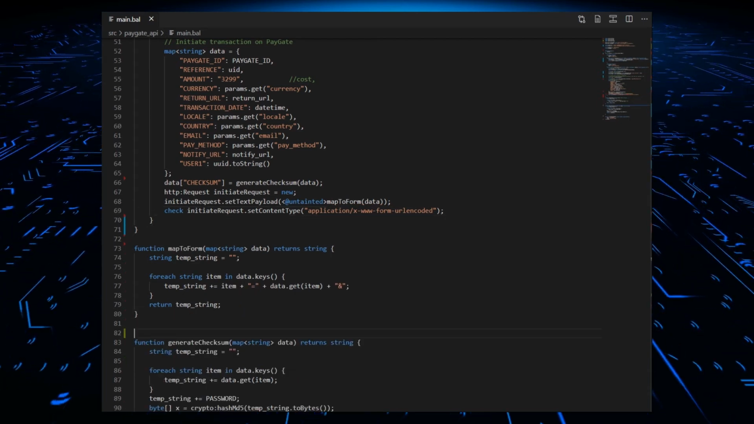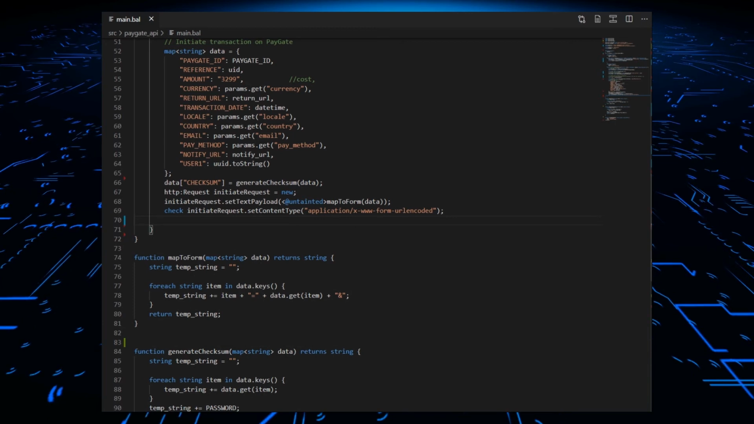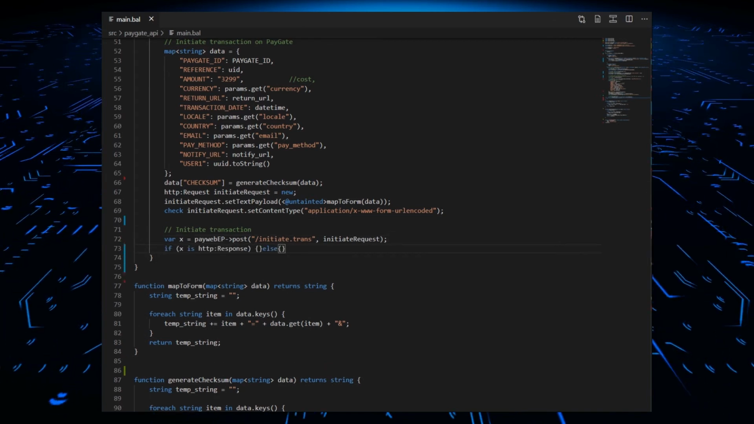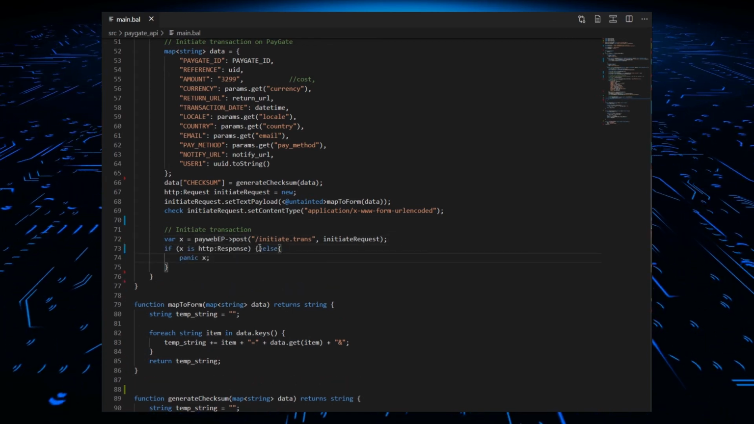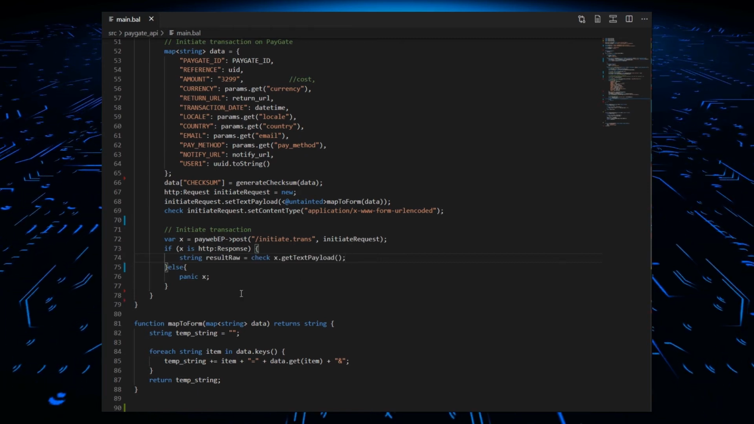Paygate. So the payload will be set to our map, but Paygate expects it to be a form, and Ballerina doesn't necessarily have a way, at least as far as I know, to convert our map to form data. So we'll just create a function to convert the map into a form, and it shouldn't be difficult.